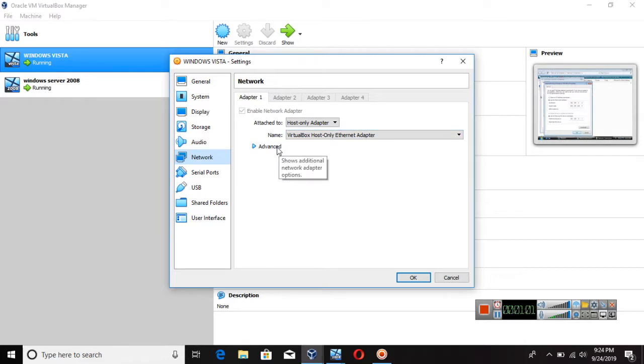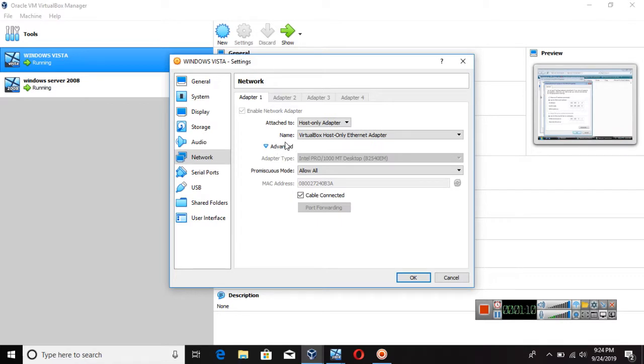Also, this applies to both operating systems in the VirtualBox. So you have to allow all. Same goes for the other operating system, which is Windows Vista and also Windows 2008. Right? So you click OK. Make sure the cable is connected, right? And promiscuous mode: make sure allow all for both Windows Server and Windows Vista.